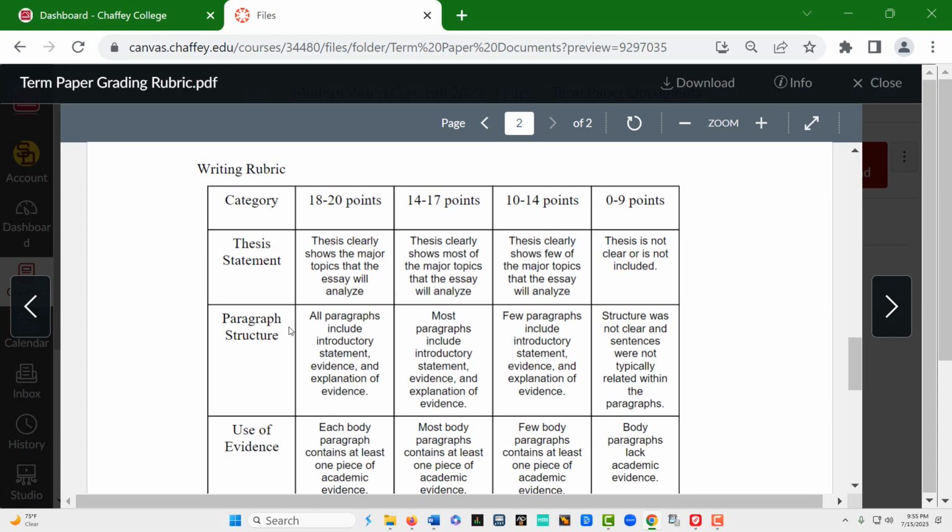Another one is the body paragraph structure. So all body paragraphs should include an introductory statement, then proof, evidence for your claim, and then explanation of how that evidence proves the statement. And again, the training video on writing essays will talk at length about that process.